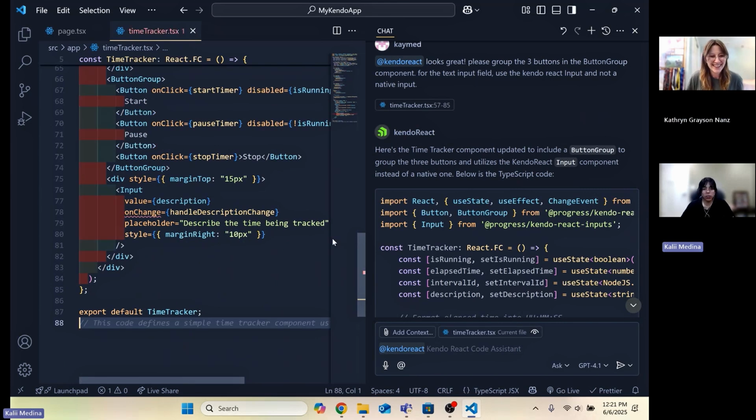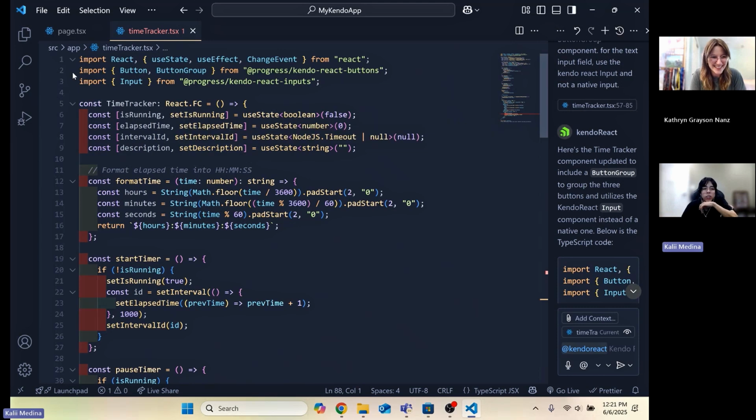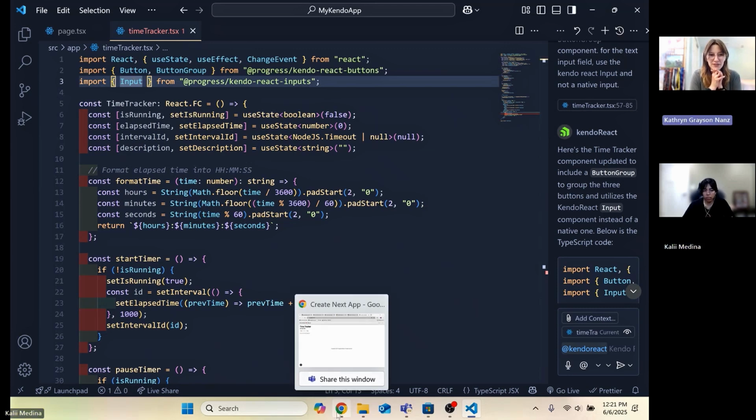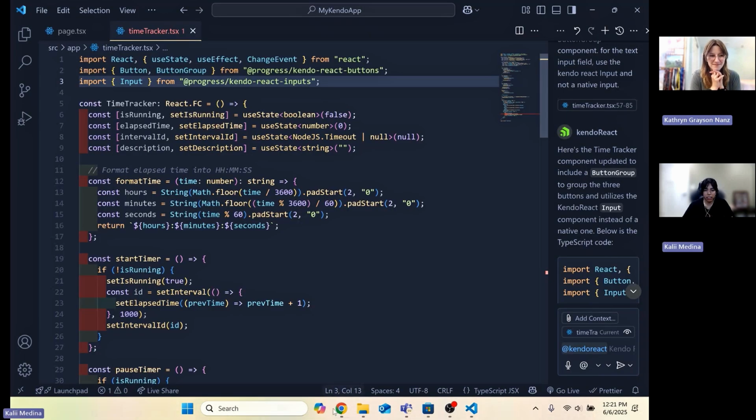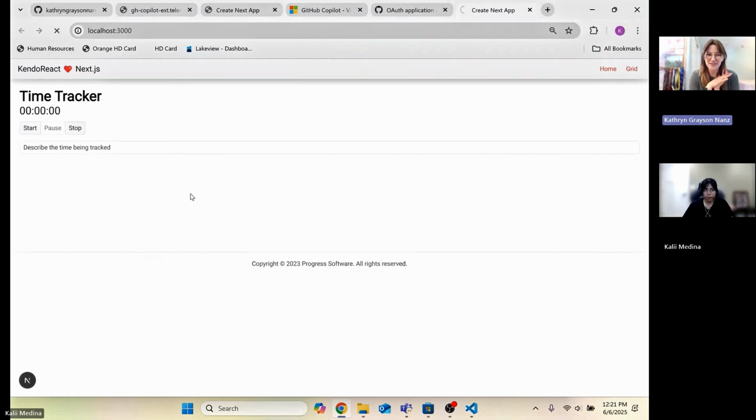Okay, so yeah, you're right. It looks like button and button group components were added here, along with the KendoReact input. So that's all good. Let's check our browser and see. It shouldn't look terribly different, but there we go. Yeah, we can definitely see the difference.